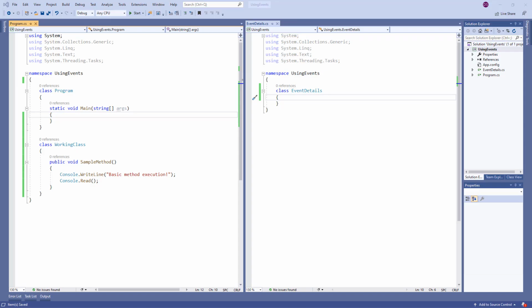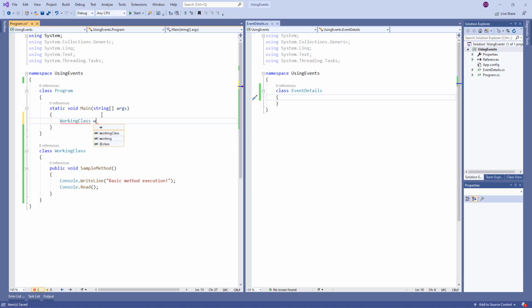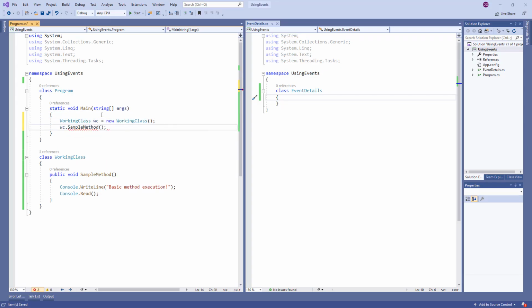When executing a method from another location, say another class in our project, we need to gain access to the class and then explicitly call out the method in our code. Here we have created an object of WorkingClass, and through this object are calling the sample method.